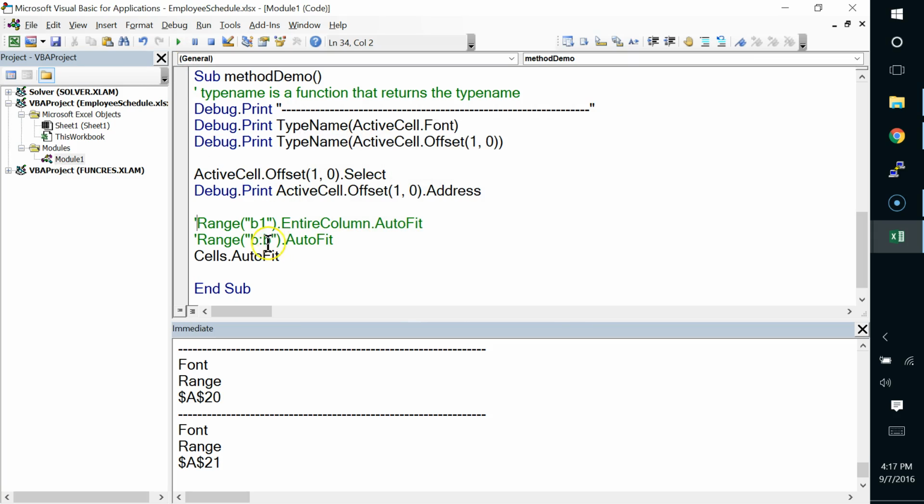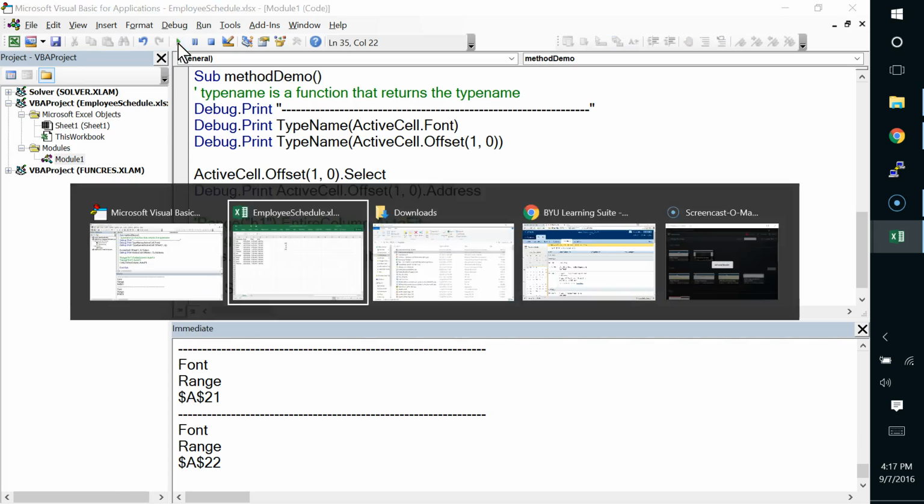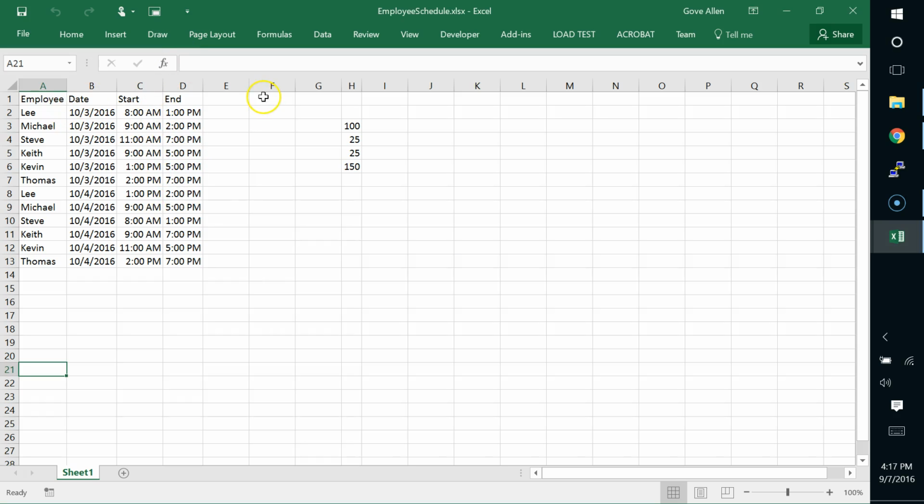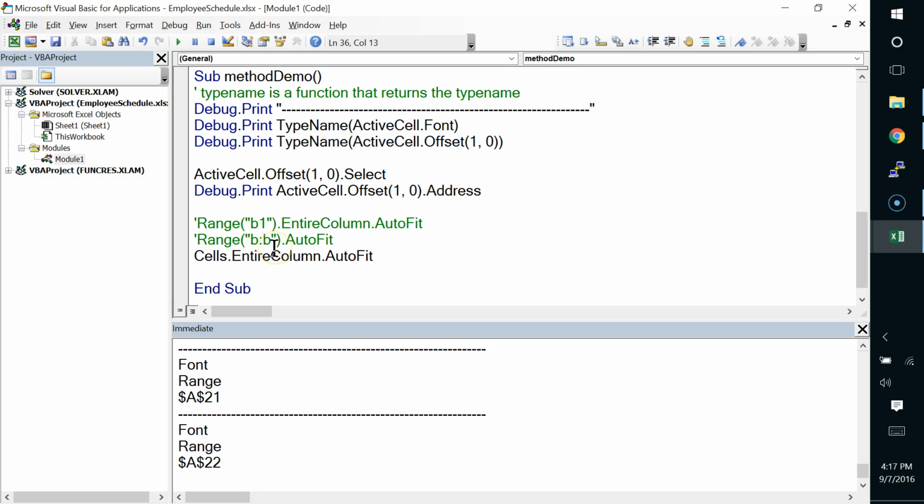So, but here I can say all the cells dot entire column dot autofit, and that should now autofit all the columns. Looks like it did autofit these out here as well. So it looks like it takes 2 steps to do it if I want to autofit all the rows and the columns for the whole worksheet.